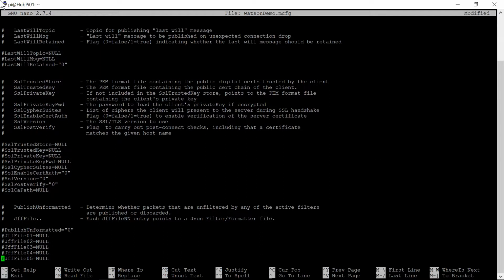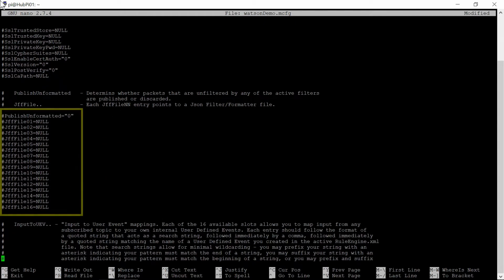Next, there's a section providing the user with the ability to filter and format outgoing packets to meet the specifications of any third-party target platform. There are 2 types of control parameters in this section. The first, publish unformatted, simply dictates whether packets that don't meet any of our user-specified filtering criteria are published or discarded. The second, a list of up to 16 JSON filter format files, allows the user to specify additional files in .jff format to do the actual filtering and reformatting of outgoing packets. We'll return to these files shortly.